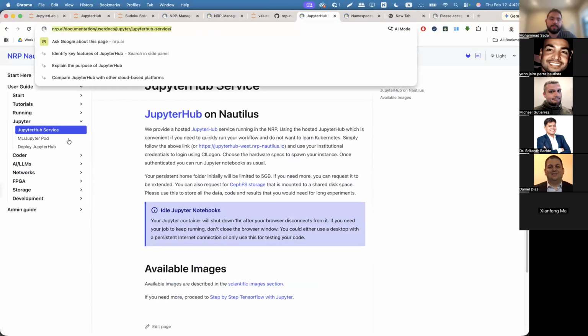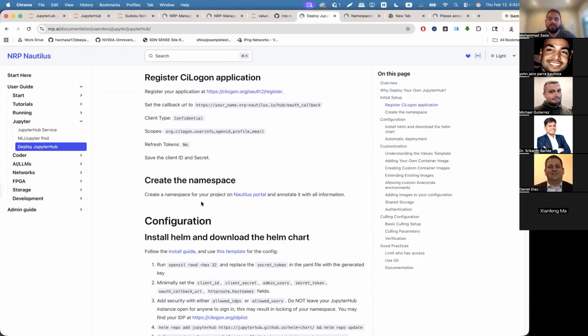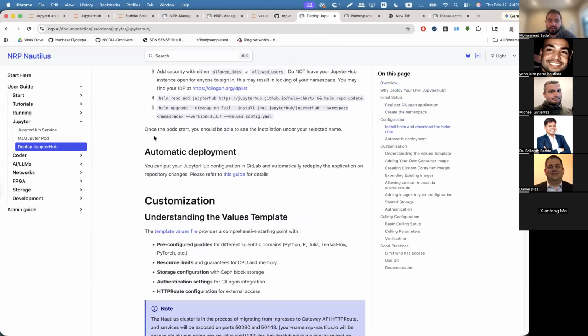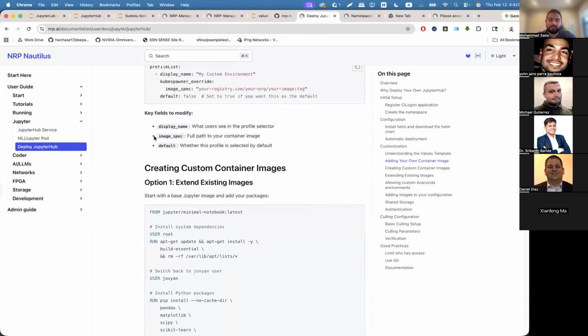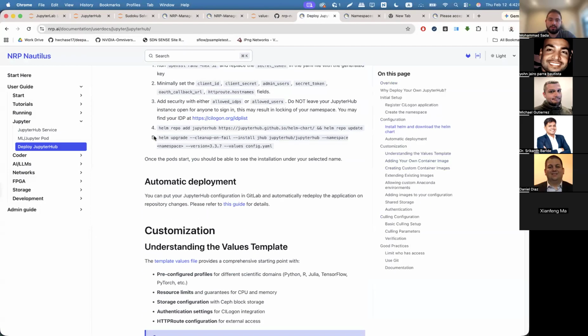Everything is in NRP's documentation. Every single thing that we've mentioned today is in documentation. We're just trying to provide it in an easier format. But to go through CILogon, here's the link. We tell you how to create your own JupyterHub. Same steps we've done today here. The only thing we add in here is that we tell you to go through CILogon.